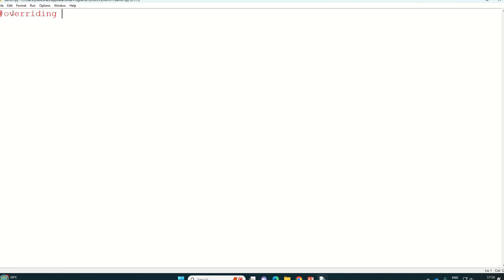Okay, so if suppose derived class or child class is not satisfied with the parent class implementation, then child class is allowed to redefine that method in the child class based on its requirement, and this concept is called as what? Overriding. So suppose if I have a class ABC, that is my parent class, and we have one def, and we have one function, for example, display.